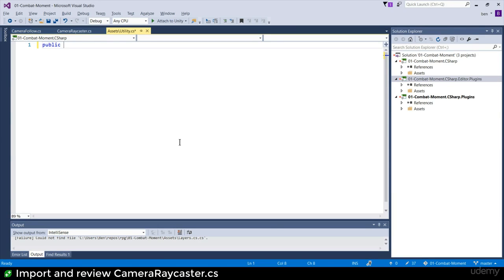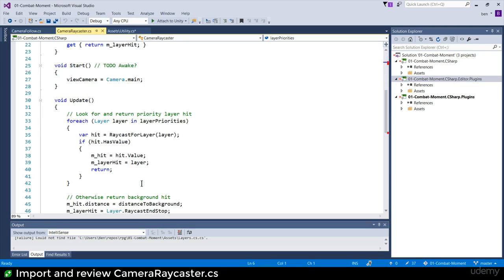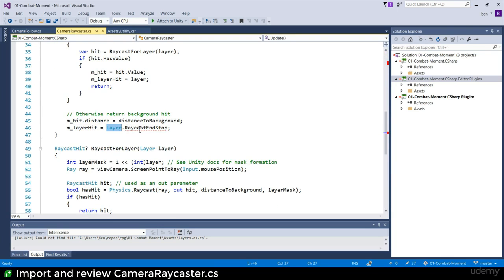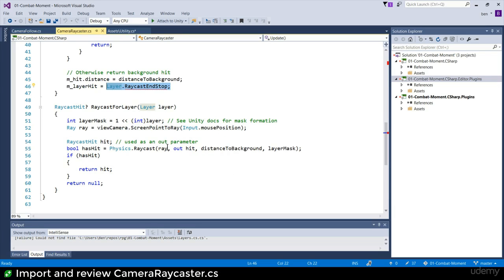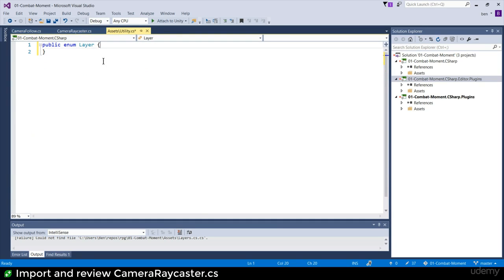So we're going to say public enum Layer, not Layers. Why not Layers? Well, simply because if you look at the way that CameraRaycaster is going to use it, and we'll review this code in a minute, it's going to say layerHit equals Layer dot. You could say Layers dot, but it just reads better if you say Layer dot this, Layer dot that. So we're going to make an enum called Layer.